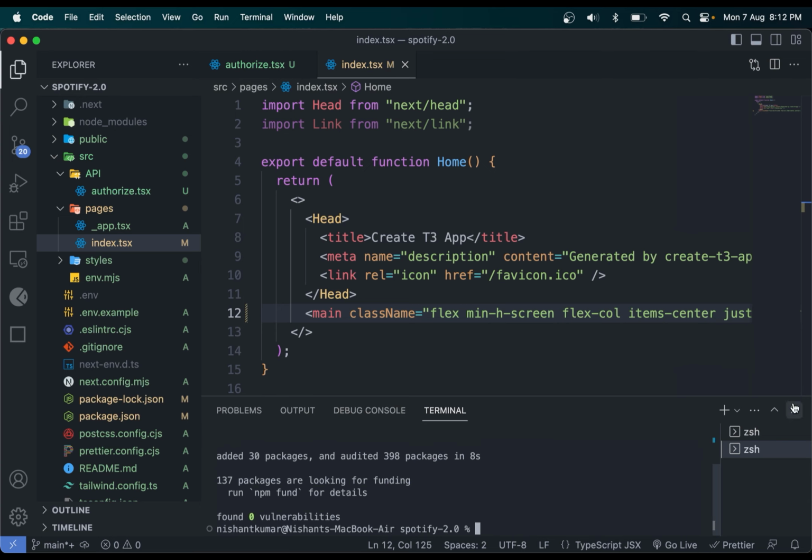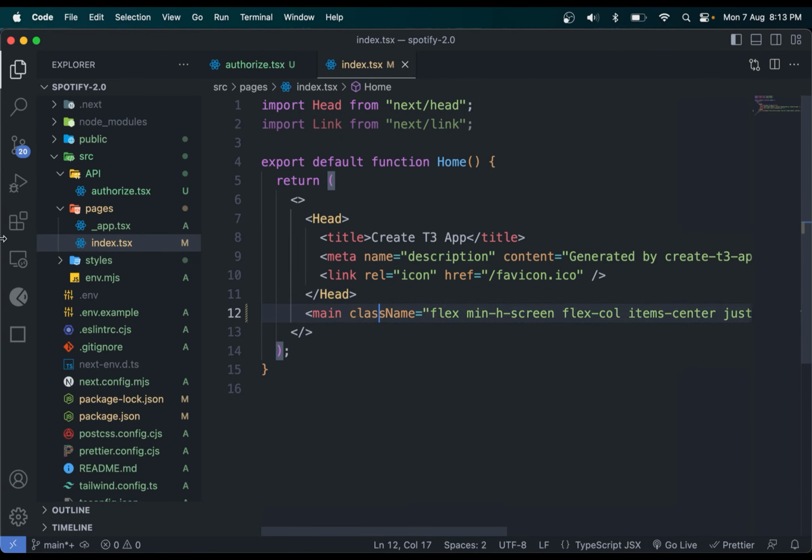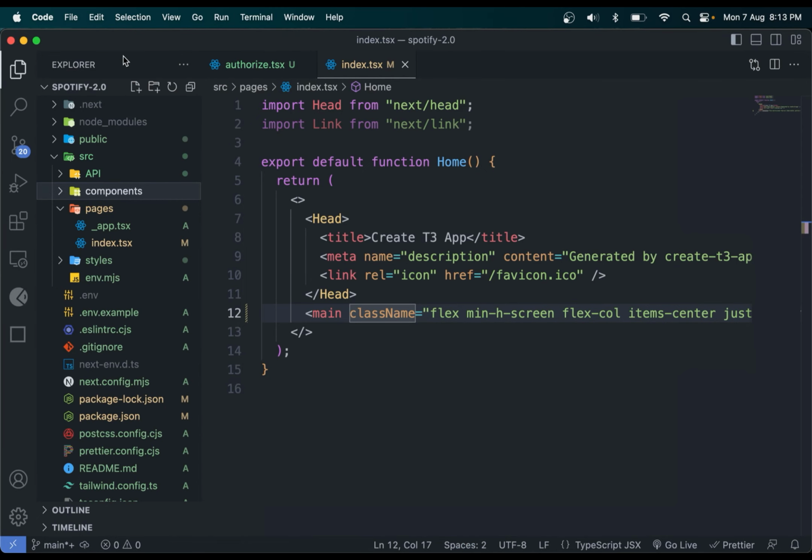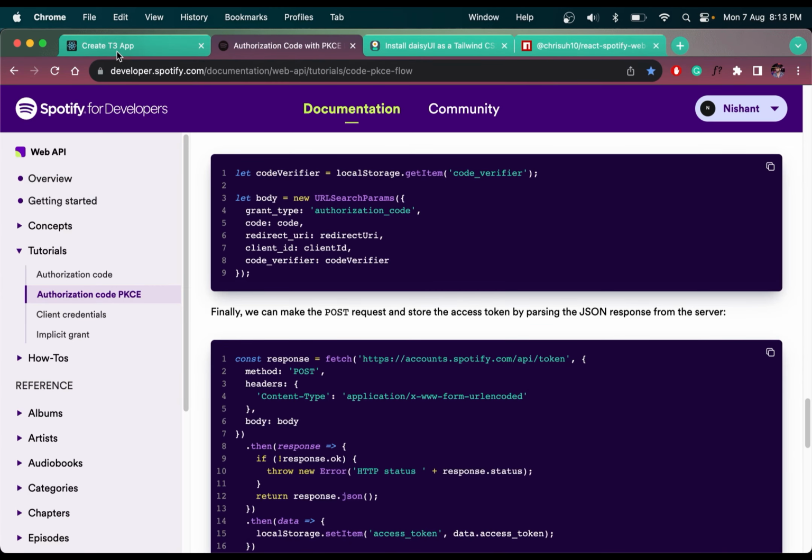Now let me close the terminal. Now if we come to this page, we have the home page. Yes. Let me make a folder here called components. Meanwhile, we have the folder. Yes. In here, what we can do is create a button to authorize our Spotify client.